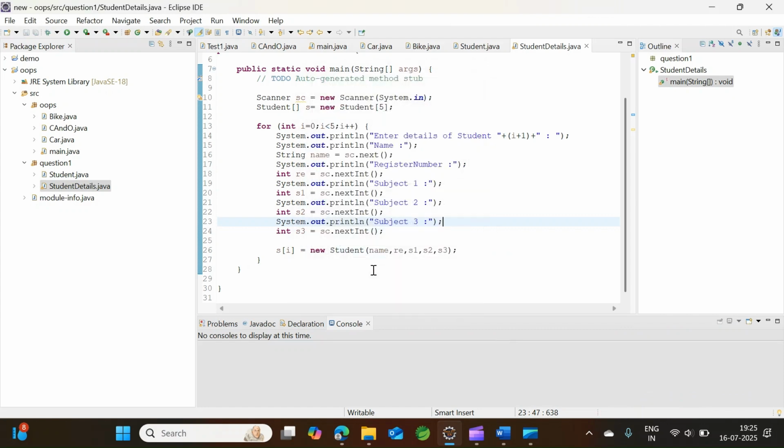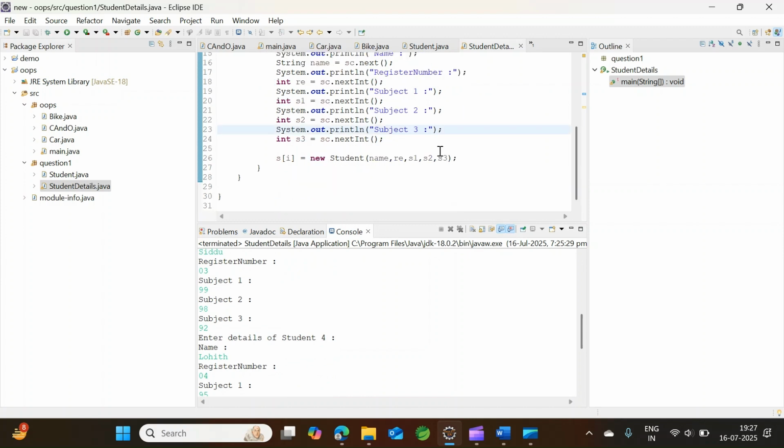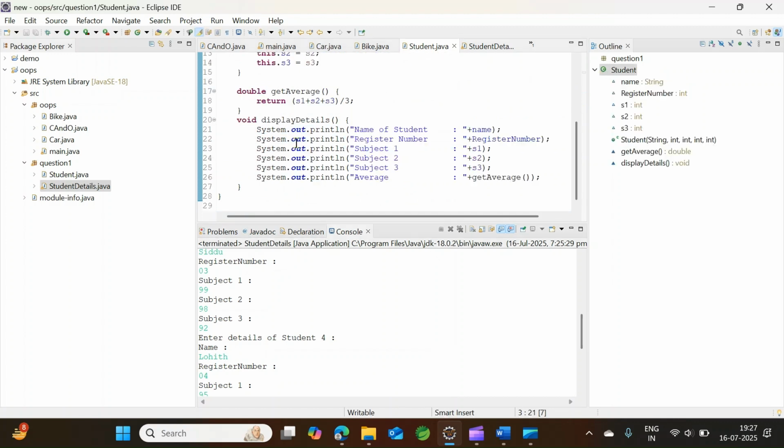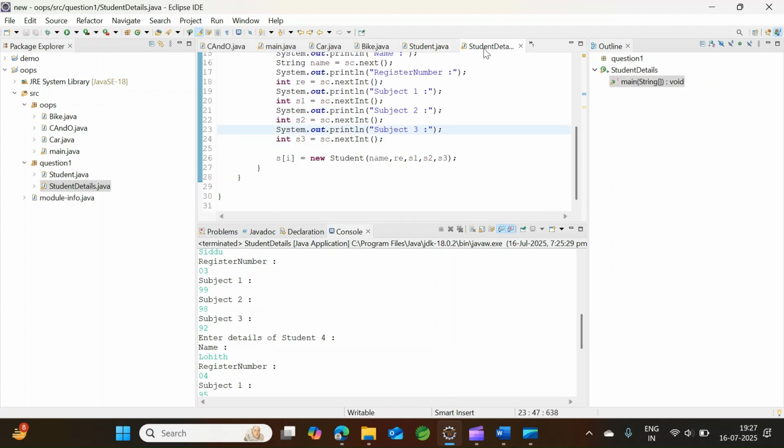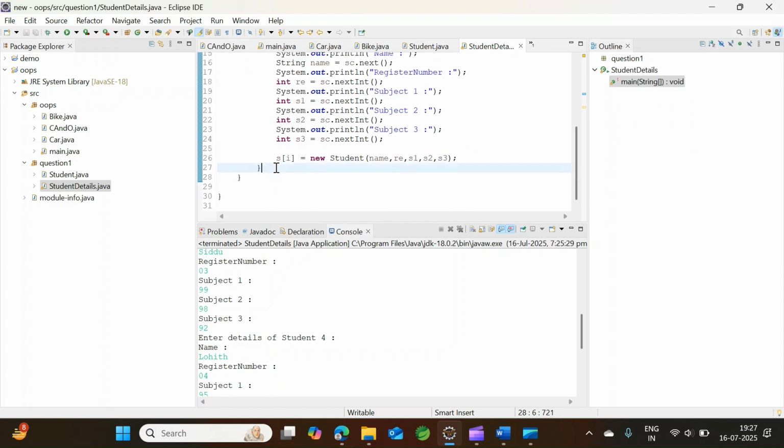Yeah, save it. I think I have to call the details, right? So that's the mistake I have made. So let me write that one also. We are just passing the parameter, but we are not calling the method void display details, right? So let me call that after the for loop. So this is the for loop, right? After the for loop, I'll be calling the method as well.